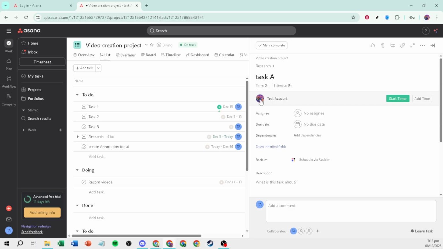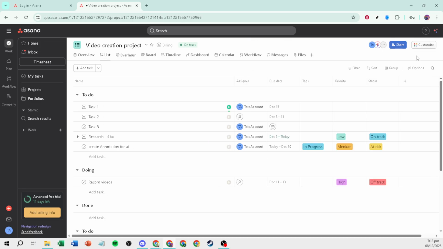That's it. You've duplicated a section without rebuilding anything from scratch. If something didn't copy, double-check your permissions in the destination project and confirm which task details you selected.